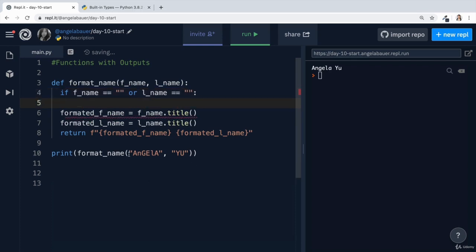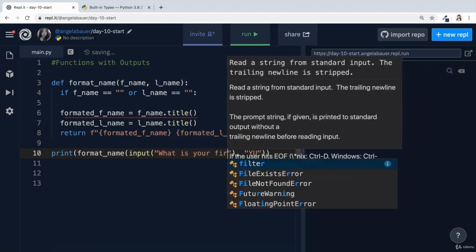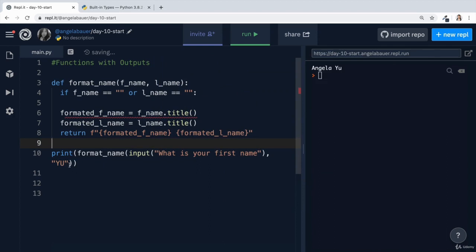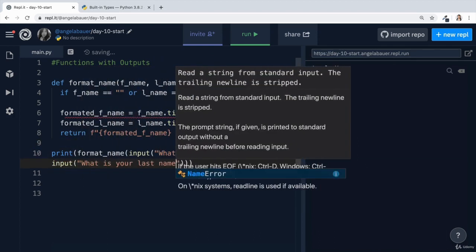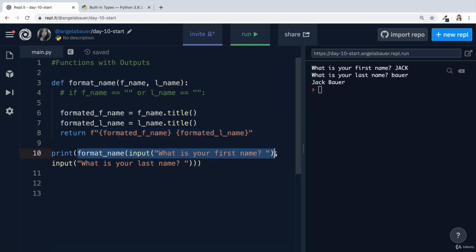So in this case, it means that when we called format_name, maybe we didn't give it any inputs. For example, let's say that instead of just calling the function as it is, we actually used the input function. So, what is your first name and what is your last name? Now what happens is it'll ask us for an input, and it will take these two inputs and then call that function and return the formatted version to be printed.